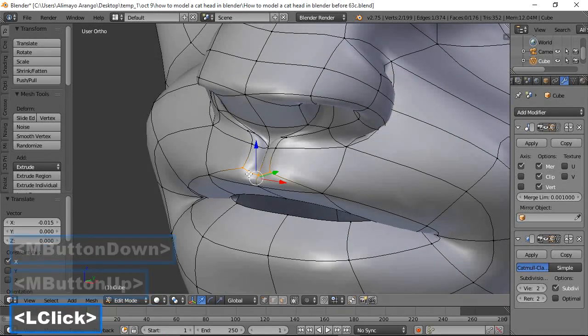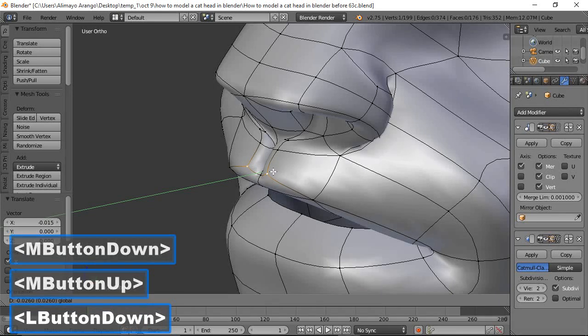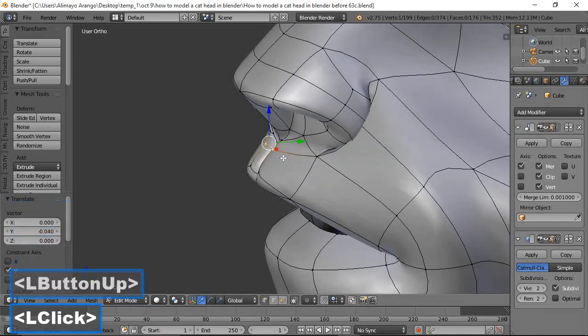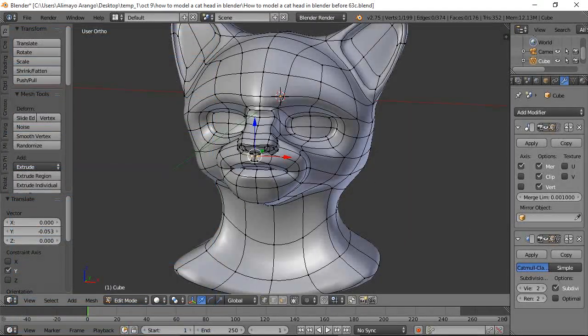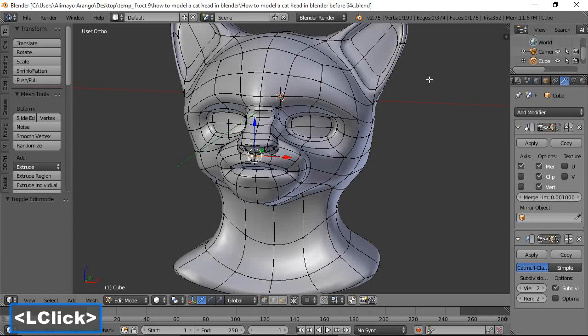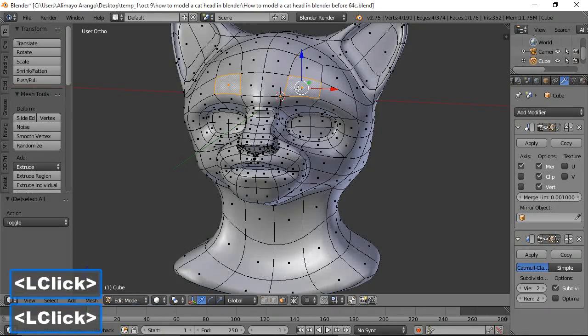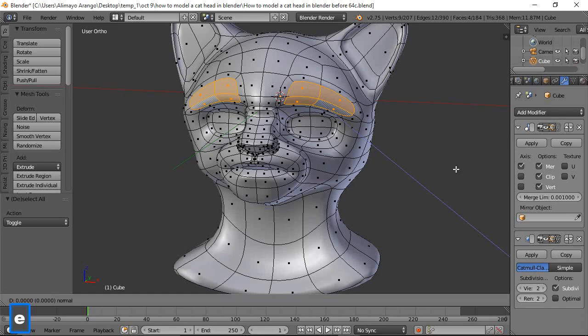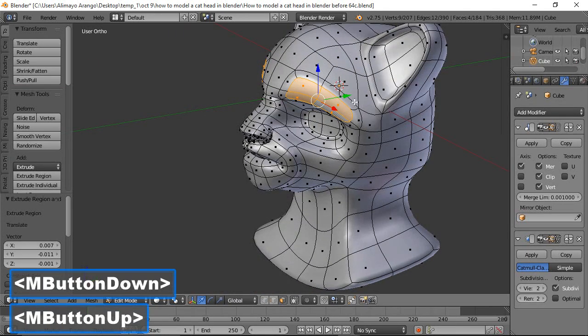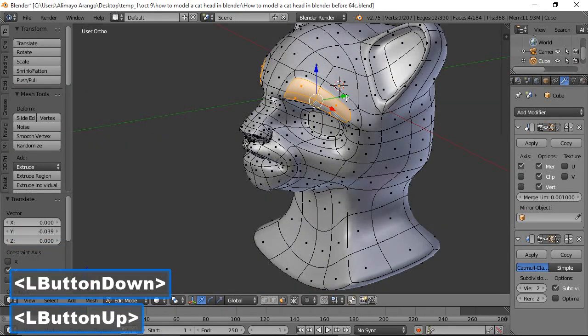Let me go to this vertex here, push out some there, push out some there. I'm going to roll the mouse wheel to zoom back. Okay, we're going to press A to deselect. We're then going to go to face select. We're going to select right here. I'm going to hold shift and select right here. I'm going to press E to extrude, left click to lock in. Just push this forward just very slightly.